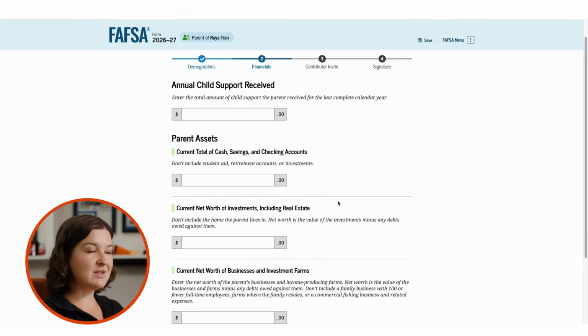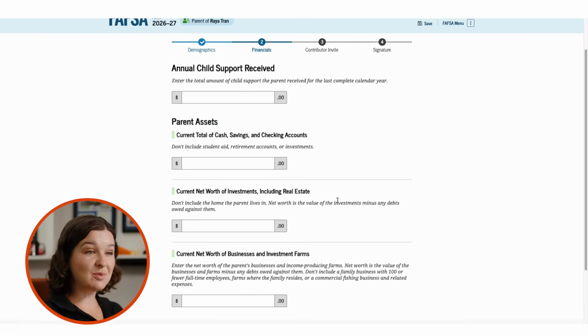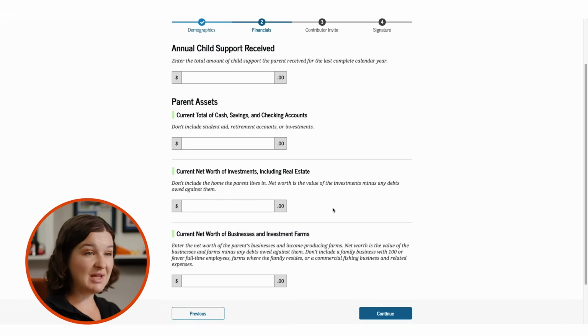All right, so this next question asks about annual child support received. So for the last complete calendar year, did the family collect any child support for all children in the household? If so, you'd indicate a number there.